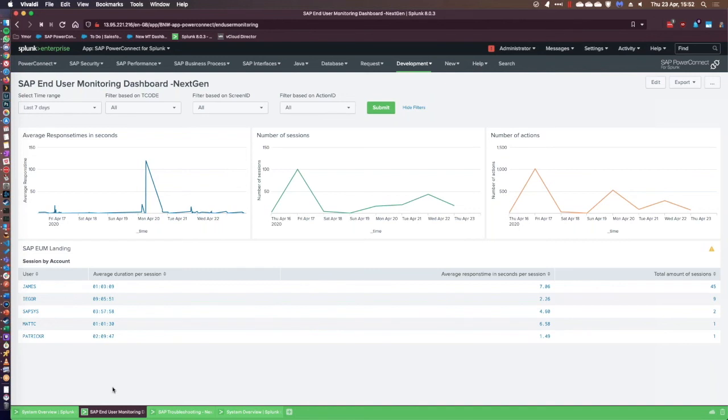Well, since we're on this screen anyway, this is our next-gen end-user monitoring dashboard. What we have tried to do here is give you a broad overview of the status of your SAP system from a user perspective. So we're looking at average response times that are calculated from raw stat data. We're looking at, actually not average, but the exact number of sessions, and also compare that to the exact number of actions that the users are doing.